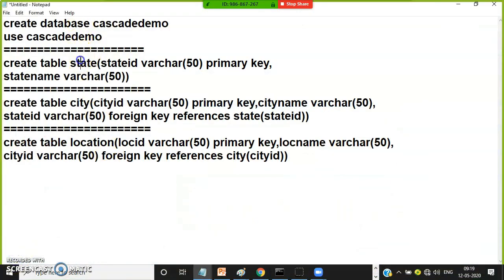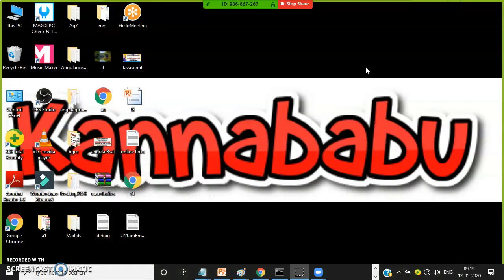So here I am creating one table with the name state, applying primary key for state ID. One more table with the name city, applying primary key for city ID and foreign key for state ID. One more table with the name location, applying primary key for location ID and foreign key for city ID. There are multiple queries I have written.